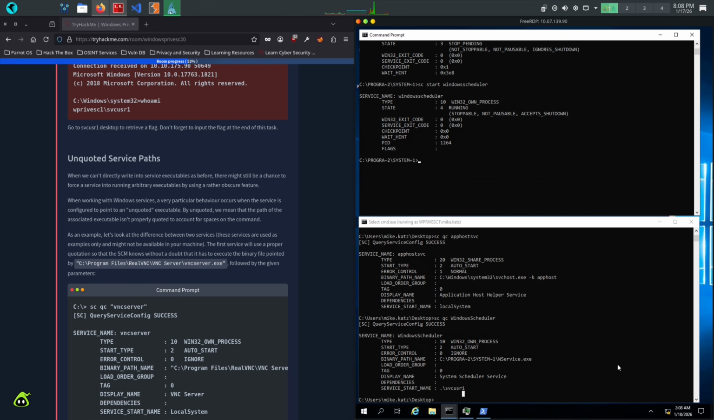Unquoted service paths. When we can't directly write into service executables as before, there might still be a chance to force a service into running arbitrary executables by using a rather obscure feature. When working with Windows services, a very particular behavior occurs when the service is configured to point to an unquoted executable. By unquoted, we mean that the path of the associated executable isn't properly quoted to account for spaces on the command. As an example, let's look at the difference between two services. These services are used as examples only and might not be available in your machine.